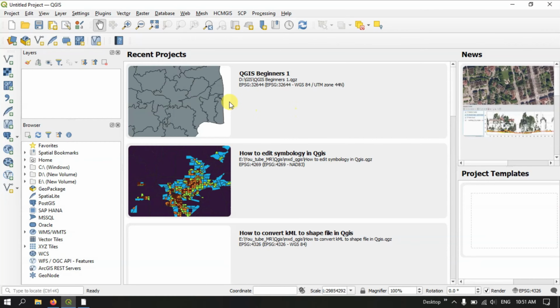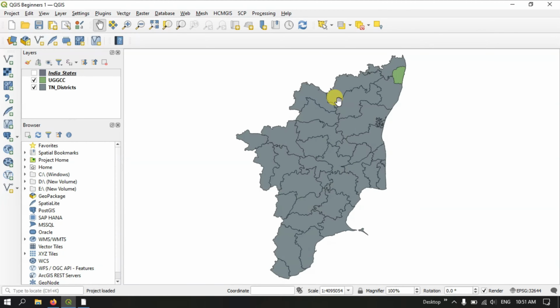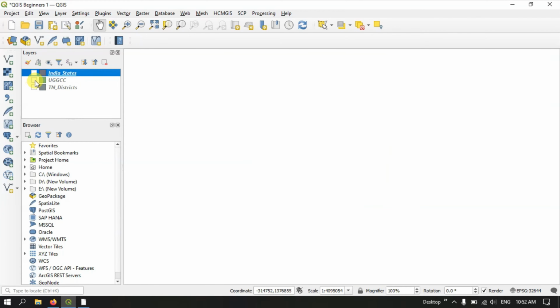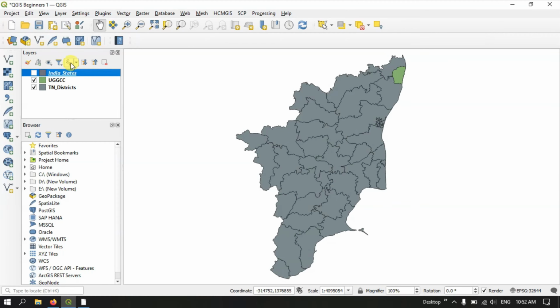In this video tutorial, we'll be seeing how to add toolbars and panels in QGIS. So last time we have saved a file. You can see it over here, QGIS Beginners 1. So let me double click and open this file so that we can continue with the previous video. Here I'll be showing you how to add the toolbars and panels in QGIS.